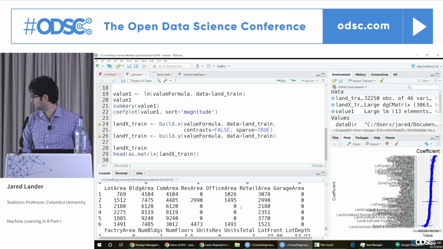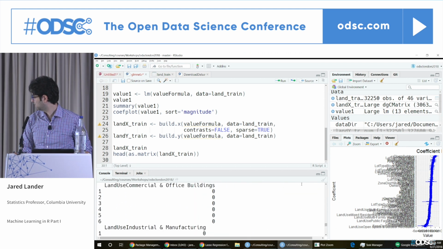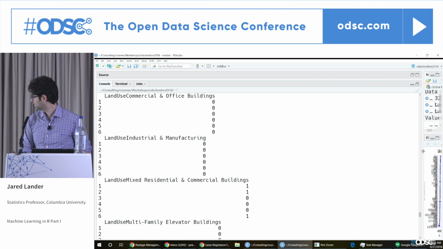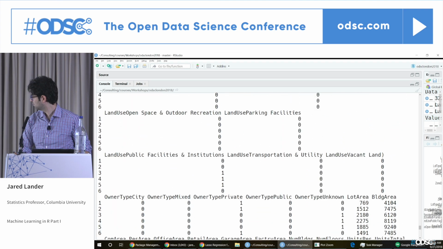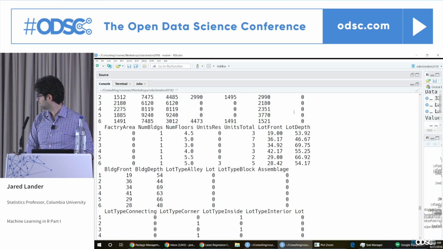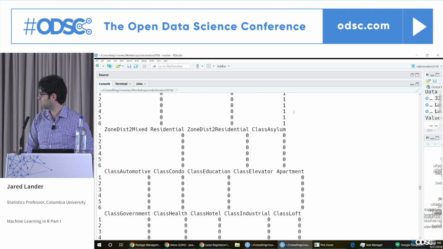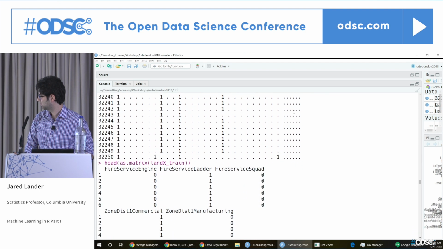Basically, here's the design matrix we just built. I'm going to expand this so it's easier for everyone to see. A lot going on here. Now, the reason it's printing this way is because my screen's not wide enough to show you everything. So deal with that.